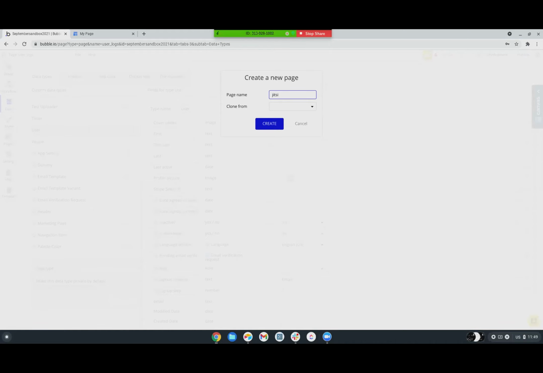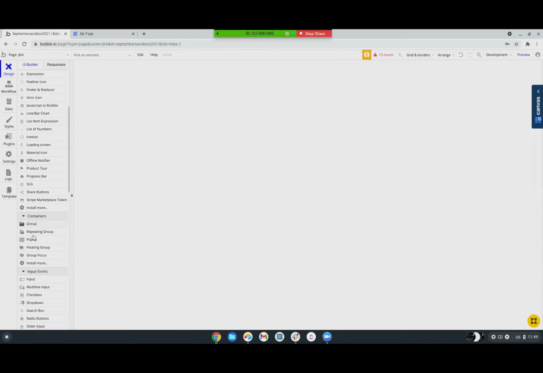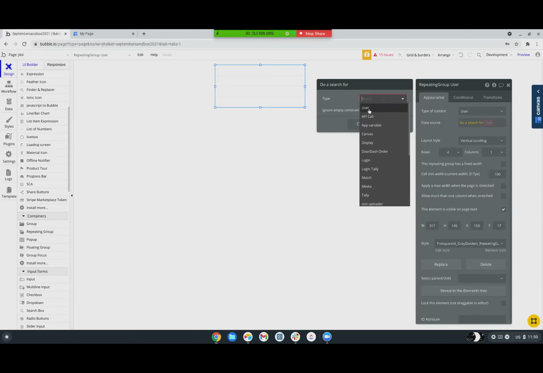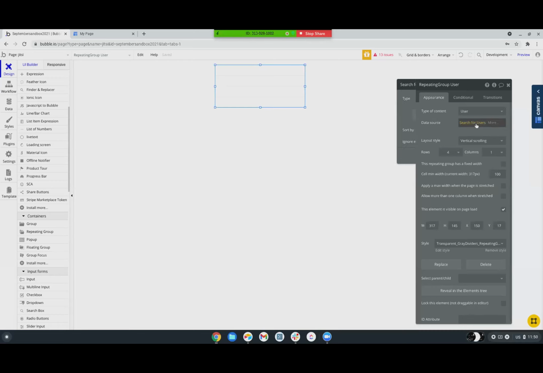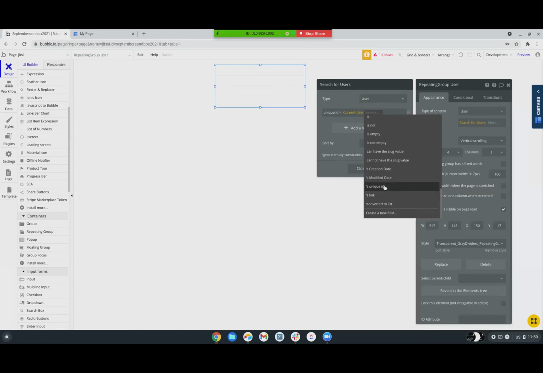So. This is interesting. I guess the first thing I'm going to do is make a repeating group of users. And then I think I'll constrain it where the user is not me. So where unique ID is not equal to current user's unique ID.